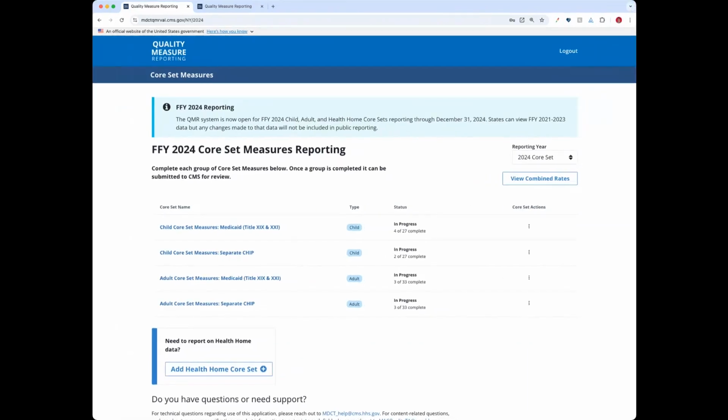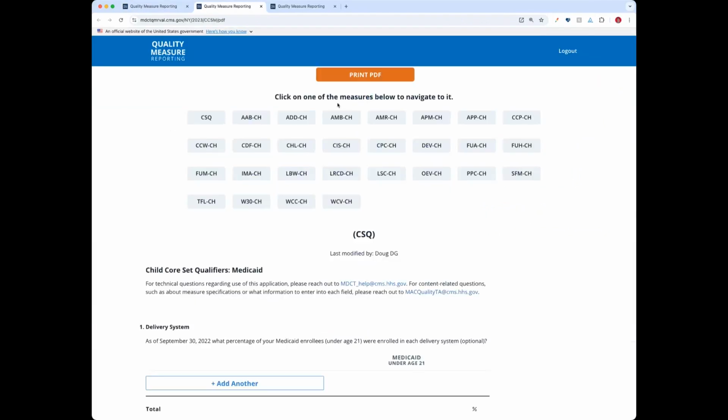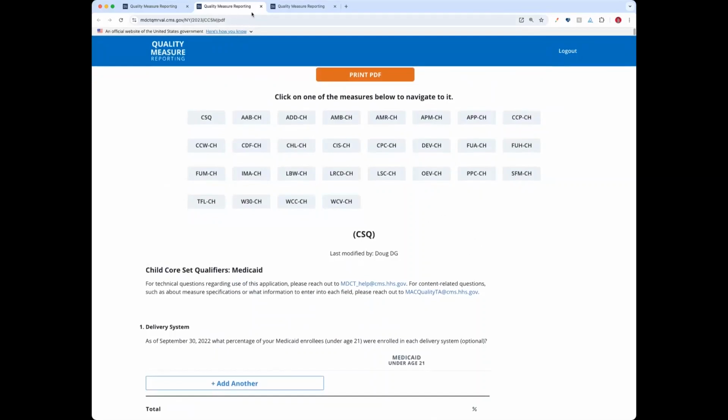So when you're on this page and you've landed on the landing page, you can go in between reporting years here. So in this case, I would hit 2023. And on this part, you can export the measures. So I would click this, and it's going to create a PDF that I can print or save that includes all of the measures that have been entered for the previous year.